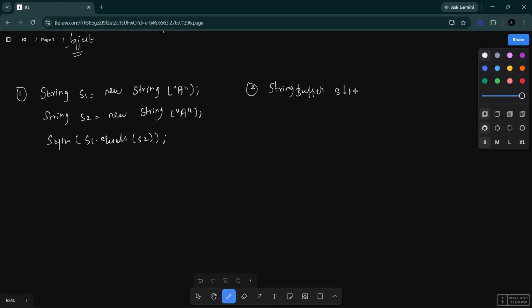String buffer sb1 is equal to new string buffer a. Once again, string buffer sb2 is equal to new string buffer a. With these references also, I'm going to apply the equals method: sb1.equals(sb2).